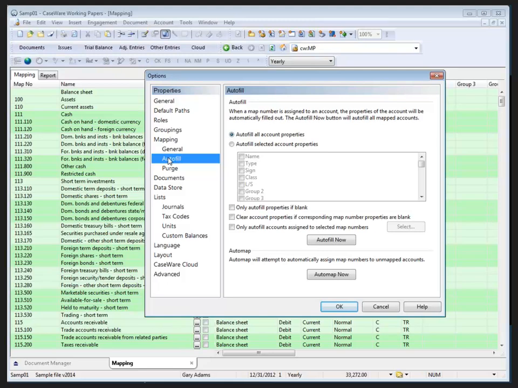We can specify how we want Working Papers to complete the account properties when assigning map numbers to the chart of accounts. And when map numbers are autofilled, Working Papers populates the tax codes with entity-specific code links through the mapping numbers. If there's no entity-specific tax code for a map number, then the generic tax code is used if available. If not available, then the autofill procedure leaves the current code as is. Or we can choose to autofill select account properties.